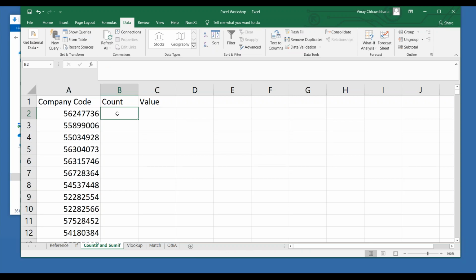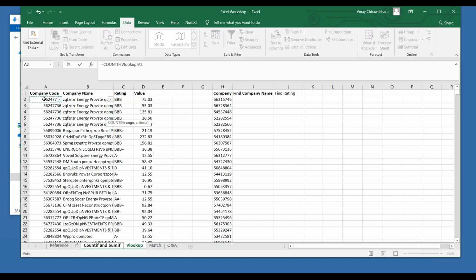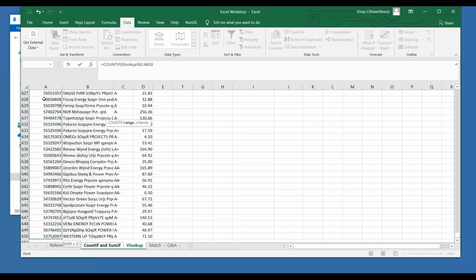Now you have to do COUNTIF. So equal to COUNTIF. Now please read the instruction. Excel is asking for two inputs: one is range and one is criteria. So where is my range? The range is in my VLOOKUP sheet, so I am clicking on the VLOOKUP sheet. This is the range, and I'm selecting it. Again, I have to freeze the range because when I drag the formula, the range should not change.